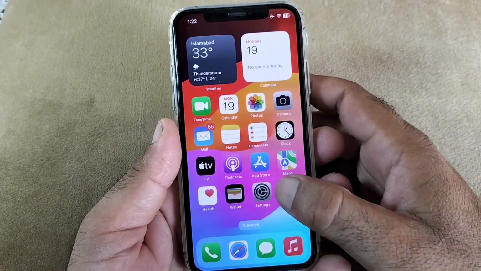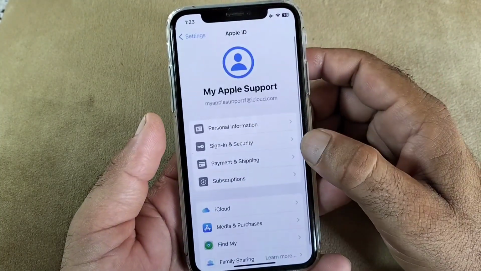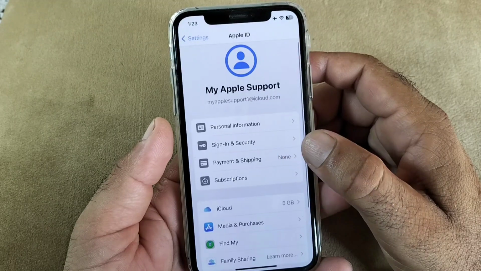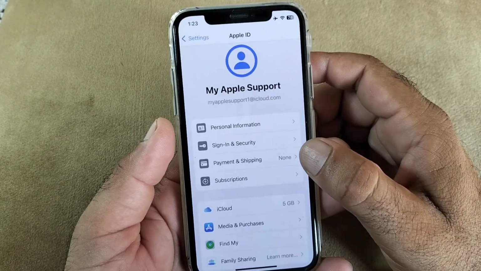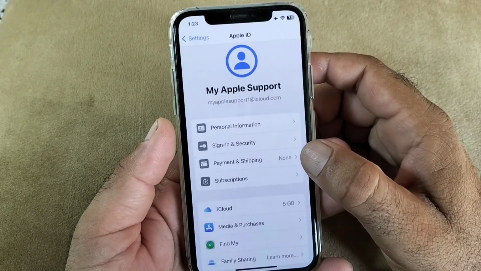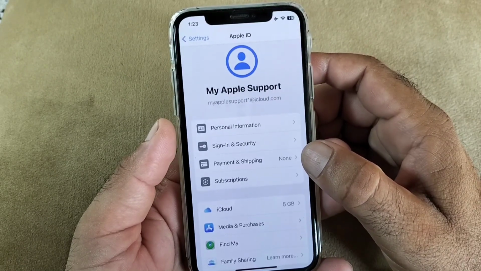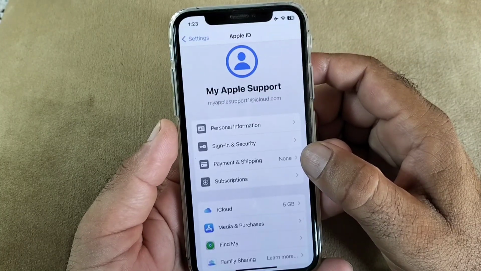First of all, open the settings of your iPhone or iPad and click on your Apple ID name. Click on payments and shipping and check whether there is an error with your payment method. You may remove your payment method and update it again, or add a new payment method. The second method is to check that there are enough funds or balance in your account to purchase any app or any other subscription.